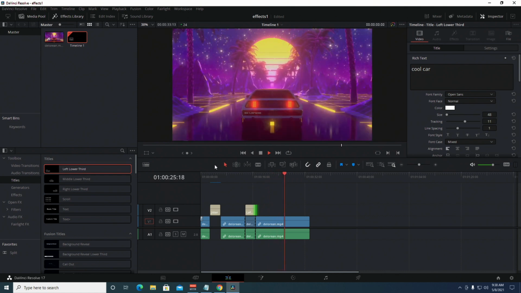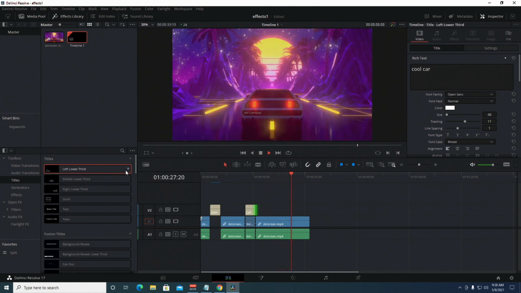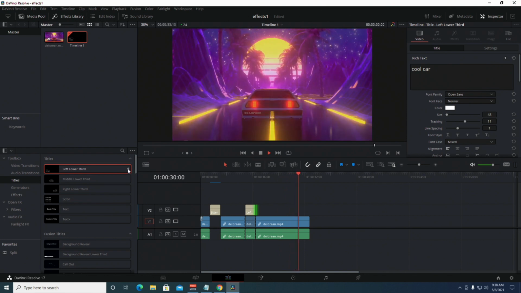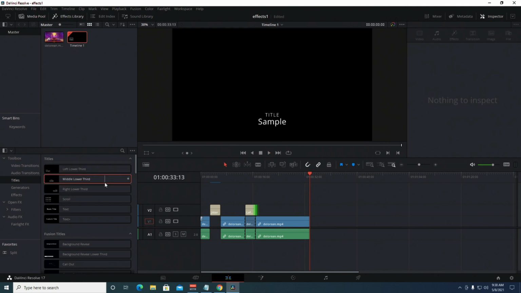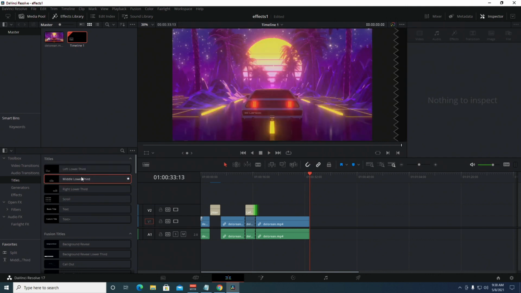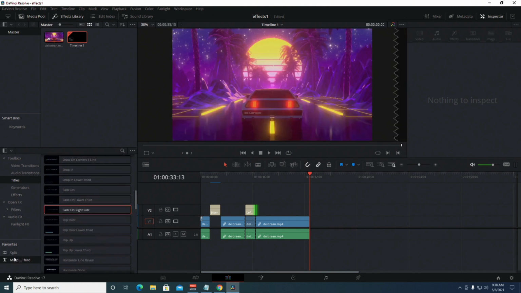You can play around with all these. Once you have it selected, you can click this favorite here, and then it'll save it over here. So right there, I just added middle lower third to favorites, and you can use these favorites over here. So if you click on another one, can you just drag these? No, you can't. Oh, there you go. Yeah, you can't just drag these over here. Cool. So those are how you can add favorites.